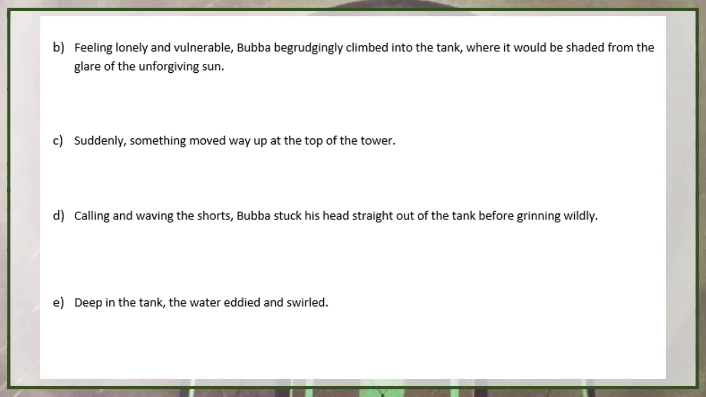Then I've got C, "Suddenly something moved way up at the top of the tower." D, "Calling and waving the shorts, Bubba stuck his head straight out of the tank before grinning wildly." And E, "Deep in the tank the water eddied and swirled." Pause the video now and have a go yourself and then press play when you're ready to see the answers.